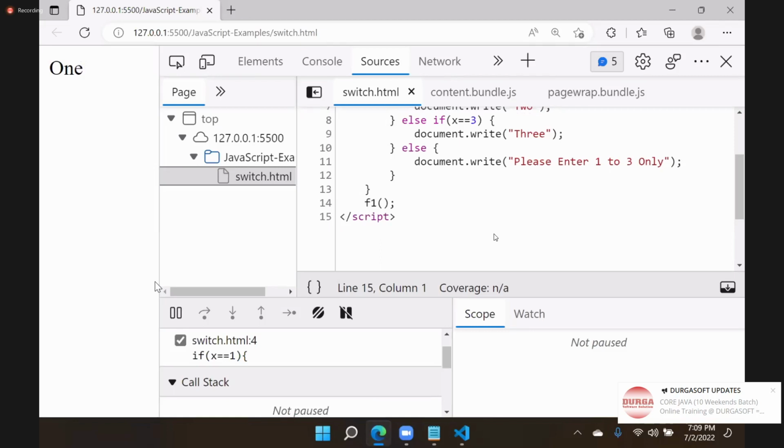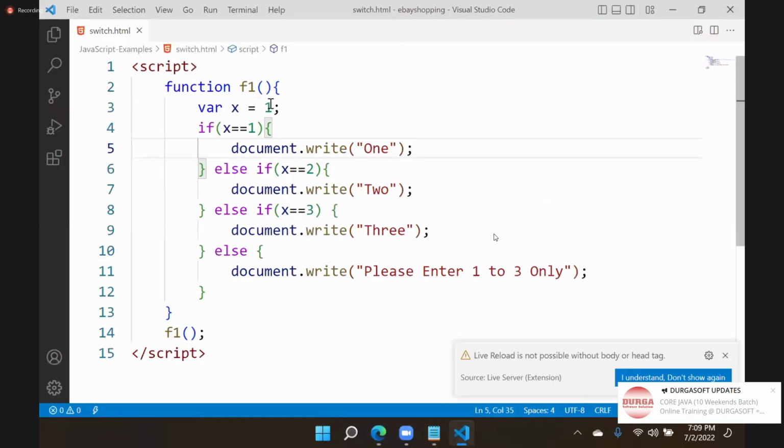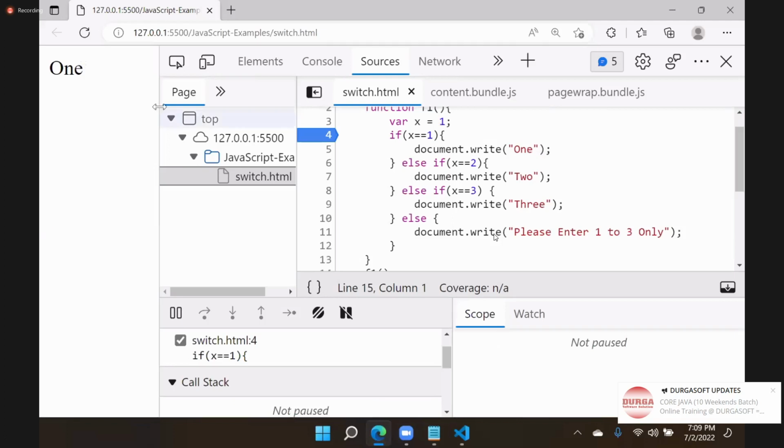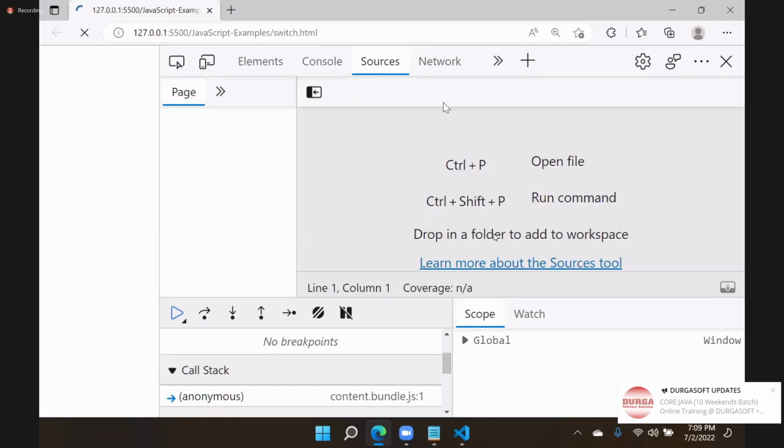That is fine because currently it is matching with 1. Let's go and make the change: X is 3. After making it 3, refresh one more time. So when you refresh, here in the sources, where is it? I will close this bundle.